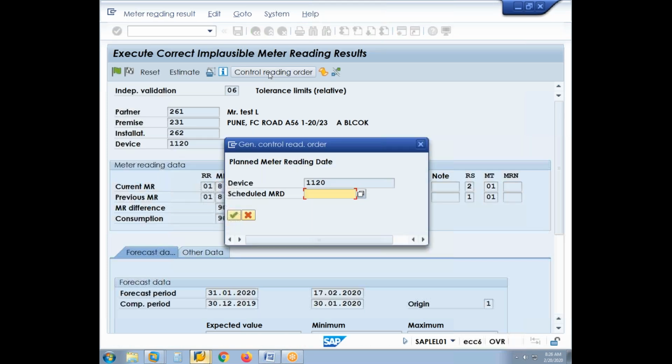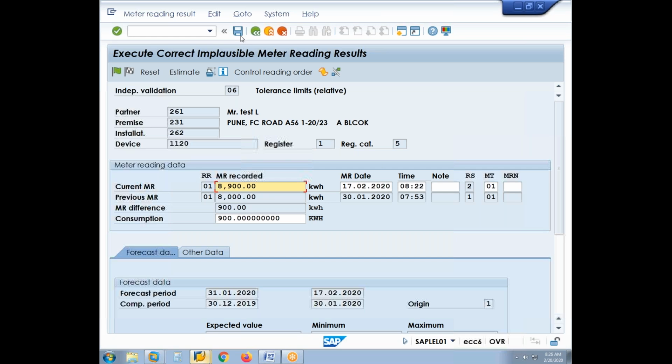Select it. Now, what is the scheduled MRD date? It cannot be prior to today's date. That means 20th earliest we can do the meter reading or any date later, 21st, 22nd, anytime after current date. But we will say we want to do meter reading today itself. So we'll enter 2002 and then 2020 and then continue and then save it. So when you save it, it should create one notification in the background and also create a meter reading order. So now we will select save it.